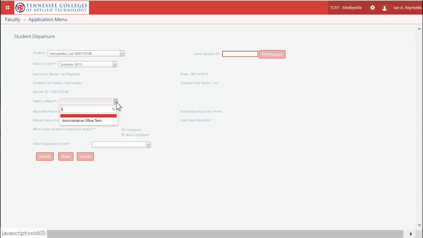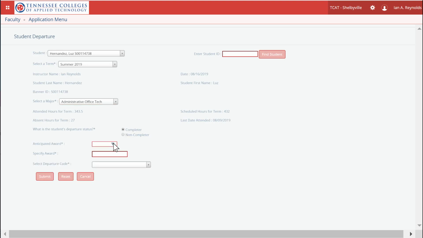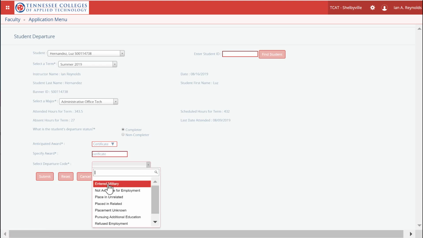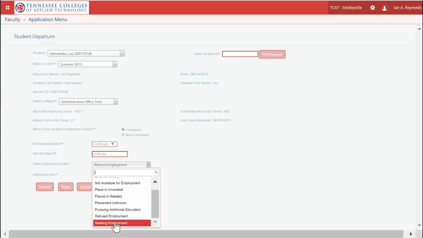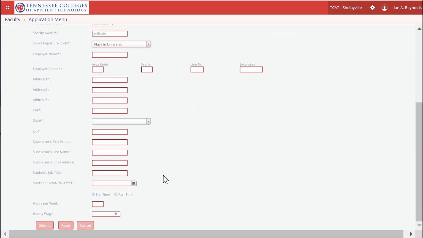So it will be guided essentially by the completer versus non-completer status, and then once you are looking at that, it will allow you to enter in other items, but it will be driven by the logic within these departure codes. So once again, if it's entered military, no notes to make, refused employment, all these options will drive what you do have to fill in. The main ones being if you've placed in related or unrelated, the employer names that you're filling in there.